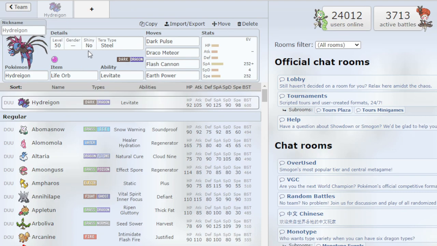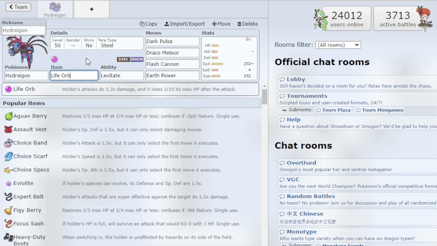So this Hydreigon that I'm going to be showing you guys is just going to be a hyper offensive Hydreigon. You just want to be doing the most damage. So the best two items to use are either Life Orb or Choice Specs. Once again, I prefer Life Orb because it doesn't lock you into the move, although Choice Specs does give you a little bit more of a boost, and Life Orb does have the downside of losing some of your health. But with the plethora of moves that Hydreigon can use, I think Life Orb is better, just so you can switch to different moves depending on the matchups you come across.